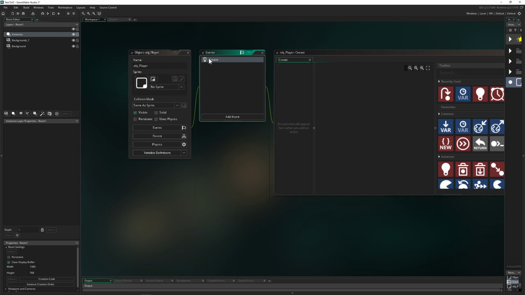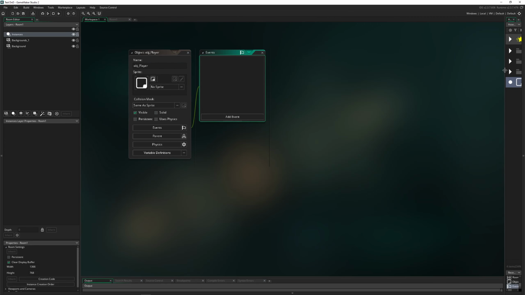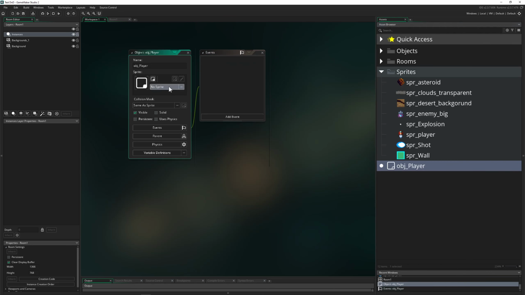And then, the first thing which we want to do in this event-driven thing, first of all, let's give our player a little bit of a cool sprite.